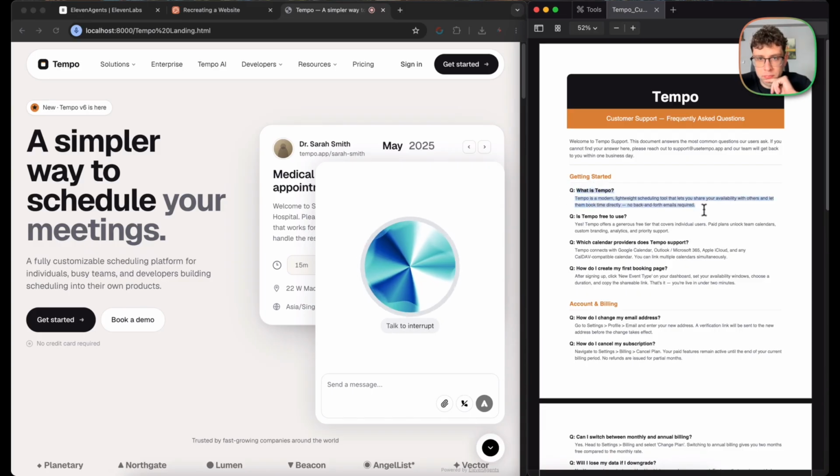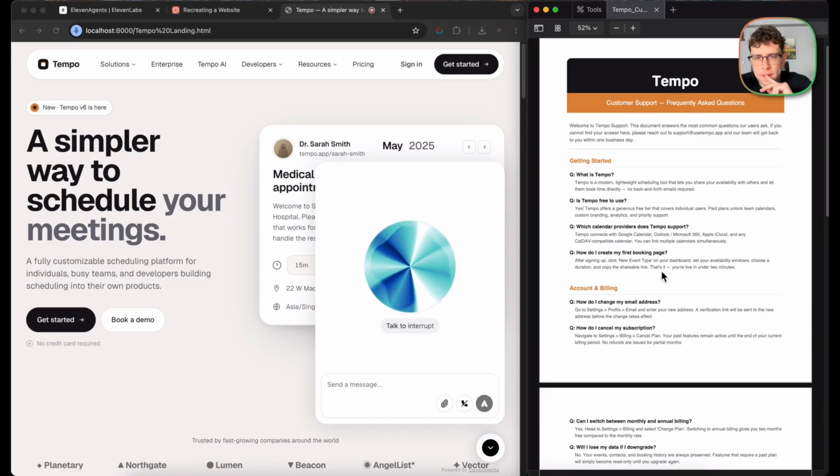Hi there. Tempo is a scheduling platform designed to help individuals and teams book meetings effortlessly. It cross-references everyone's calendars to prevent double bookings, lets you set your availability and buffer times, and provides shareable booking links. It's all about making scheduling simple and efficient.